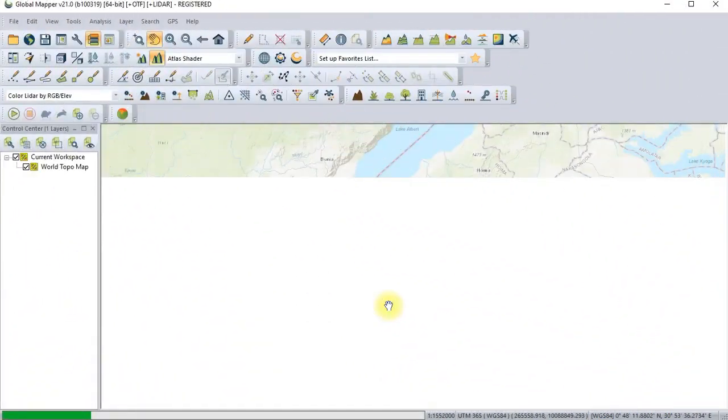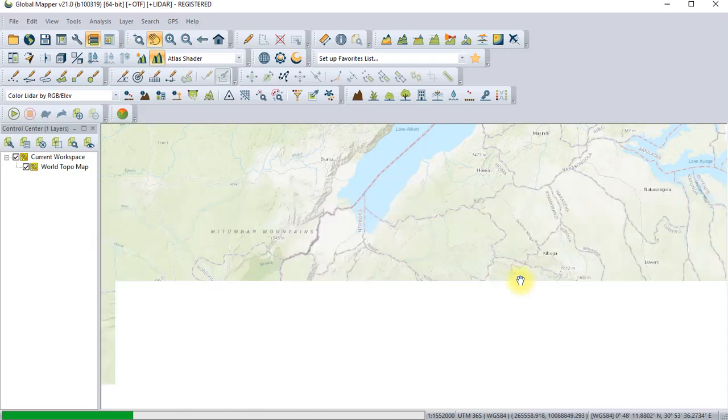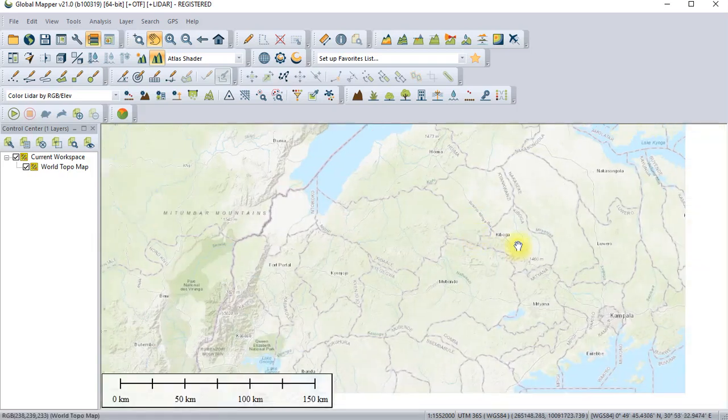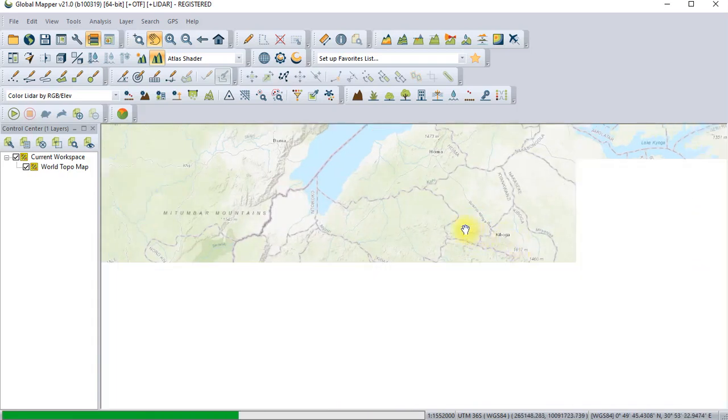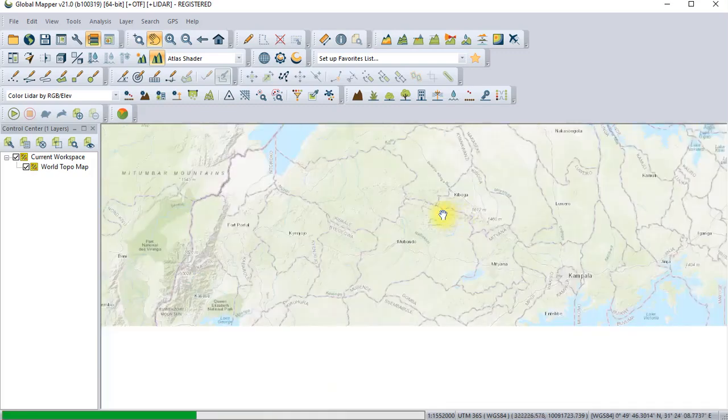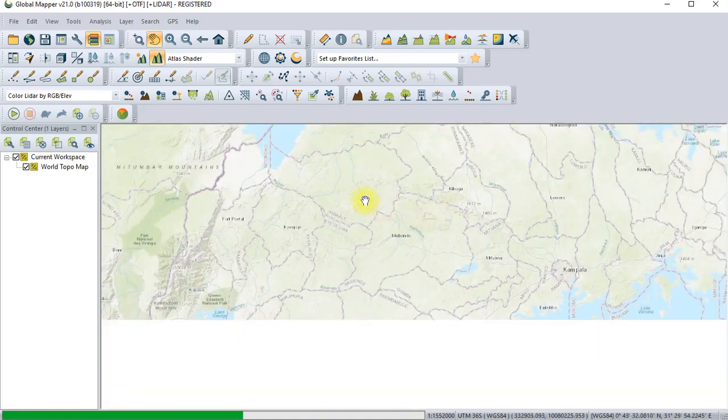What you should also note is that we are using UTM 36 South, WGS 84 as our reference mapping. So always ensure that it is as per the area you're using.